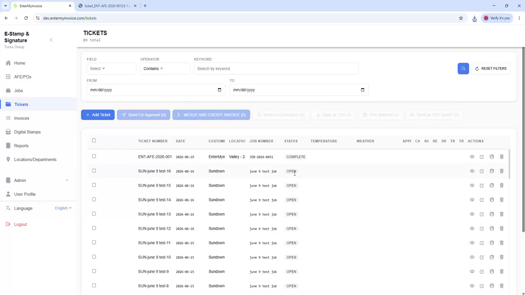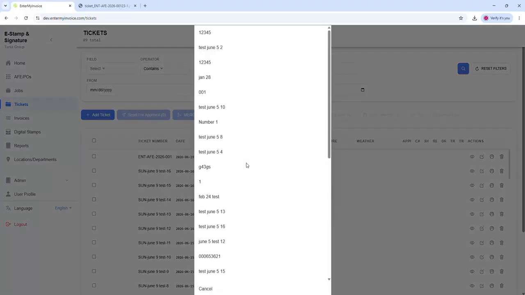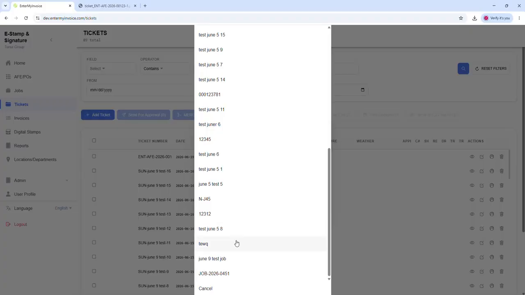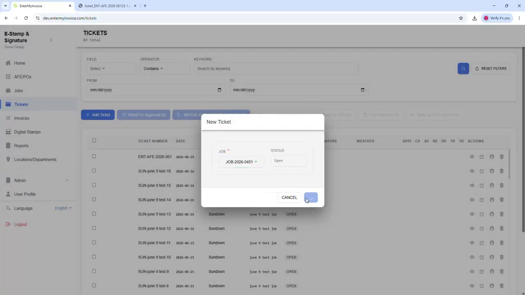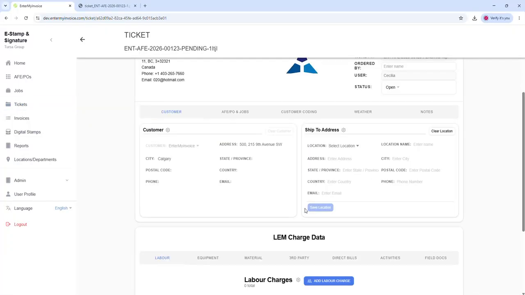Now, there's another way for you to add tickets. I'm just going to show you where to add it. So if you go to the ticket page here, then click on add ticket. Then you have to look for the job that you want to add this ticket against. So I'm going to select this job, right? And then click create, and it will take you back to the ticket page so you can start adding all your information. So those are the two ways for you to add tickets.